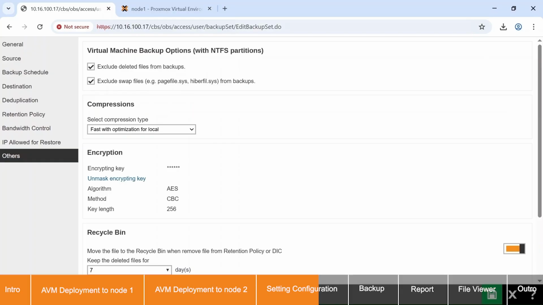Moving on, click Others and you'll see the MFT settings, compression settings, encryption, and file viewer. The MFT settings provide two options: exclude deleted files from backups and exclude swap files from backups. It is recommended specifically for Windows VMs with NTFS partitions to keep these settings enabled, as these options optimize backups by excluding unnecessary data, such as deleted files that still reside on disk, and large system swap files used only for temporary memory management, resulting in faster, smaller, and more efficient backups.